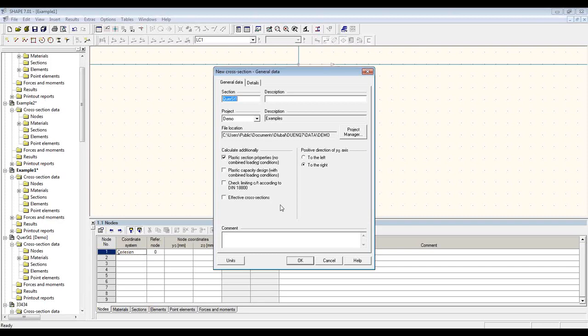Here you can define if you would like plastic section properties to be determined. You can also perform plastic design. You can check limiting ratios according to DIN, and also check or analyze the effective cross-sections. To the right here is just an option where you can define the direction of the global coordinate axis.